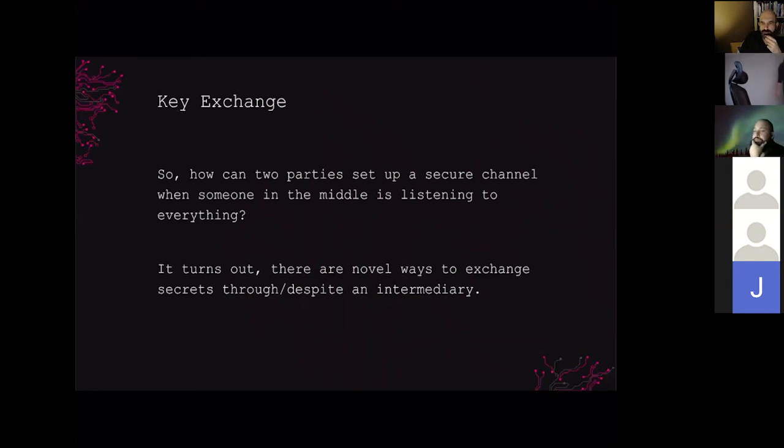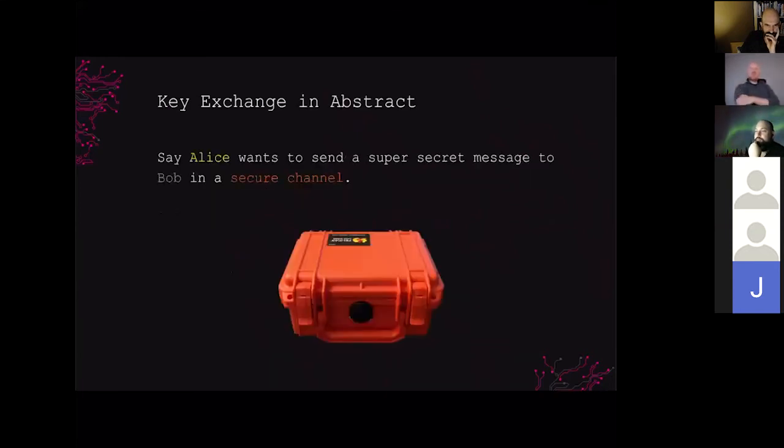But it turns out that there are very cool ways to establish a shared secret over an open channel with adversaries listening in, in a way such that the adversary in the middle can't actually understand what secret's being generated by both parties. And I can explain key exchange in abstract using this metaphor. So say you want to send something to somebody in a storage container like this.